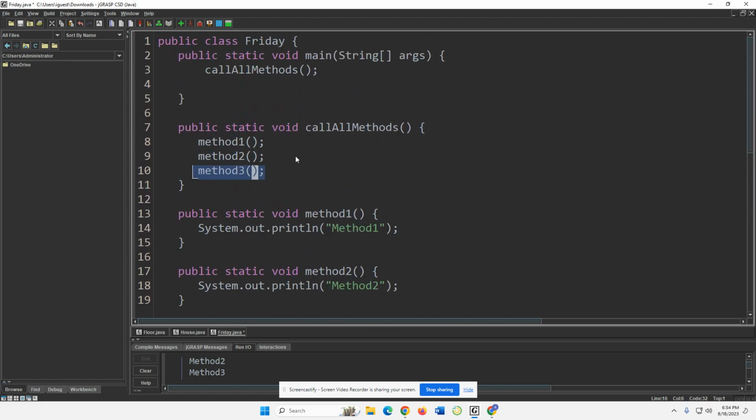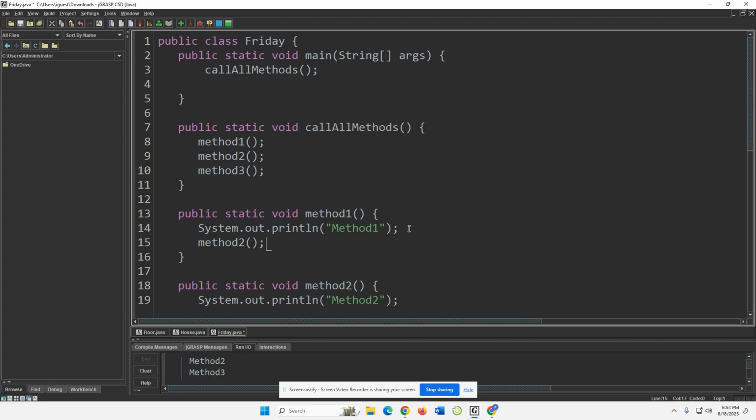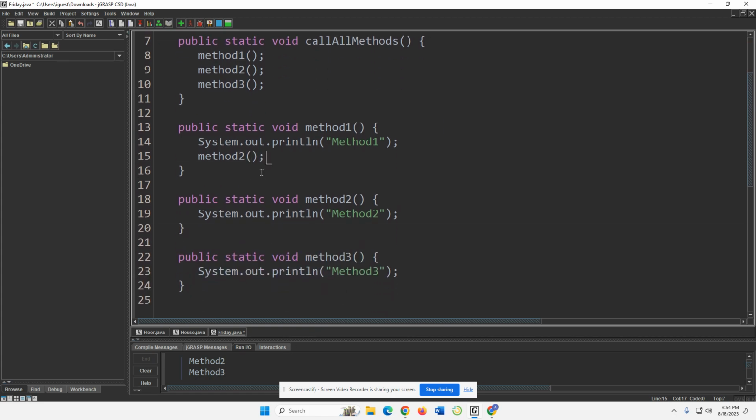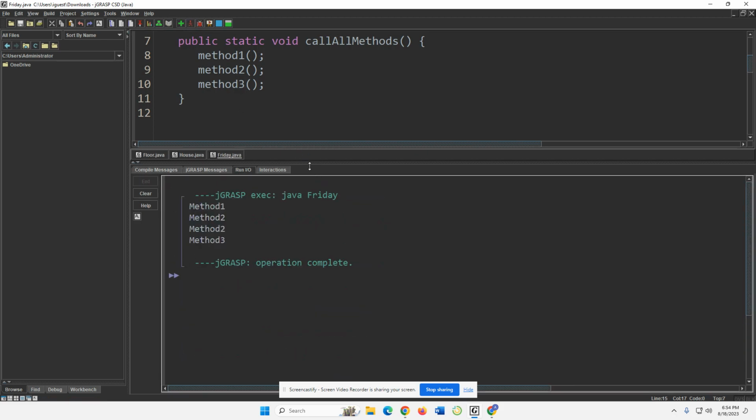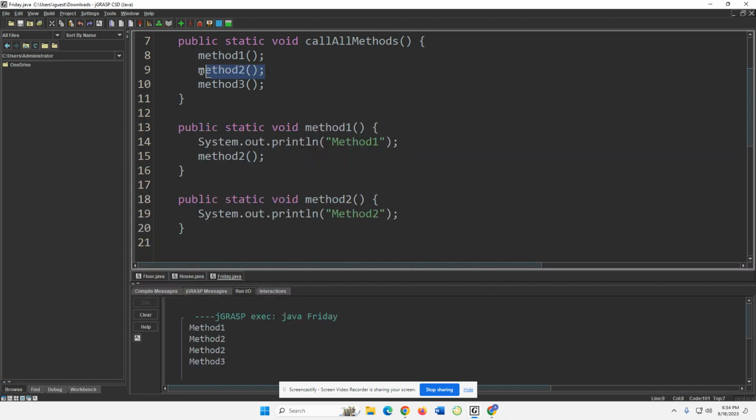So essentially what's happening is call all methods calls all the methods and it executes the behavior of all those methods. For example, I could get fancy and I could say, okay, in method one, let's just call method two. And then let's just run and see what this does. So now I'm calling method two twice. I'm calling it here, and then I'm also calling it in method one.